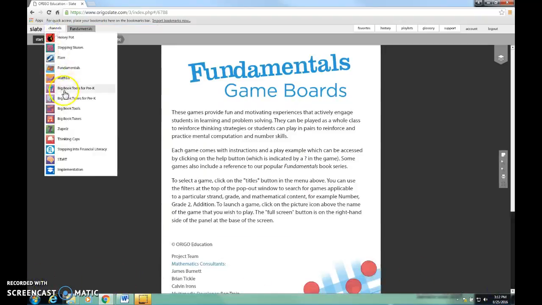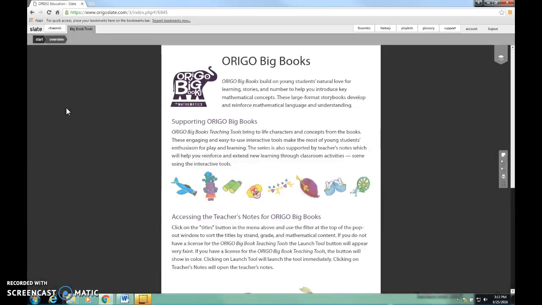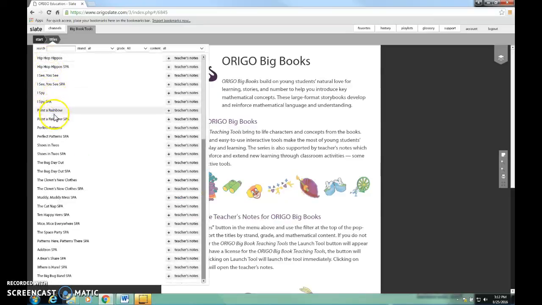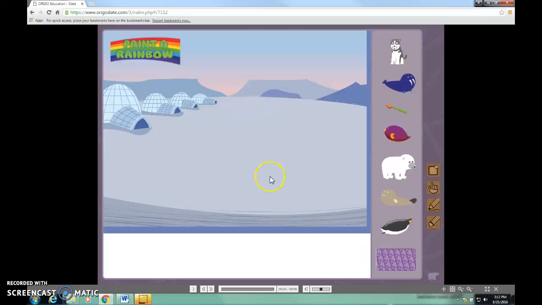Next, let's look at the Big Book Tools. So Big Book Tools also brings you to an overview page. You'll have to hit Start, then Titles. And on Big Book Tools, you have a Spanish and English version. Big Book Tools are designed to be used with the Big Book so students can model along the action that is taking place within the Big Book.